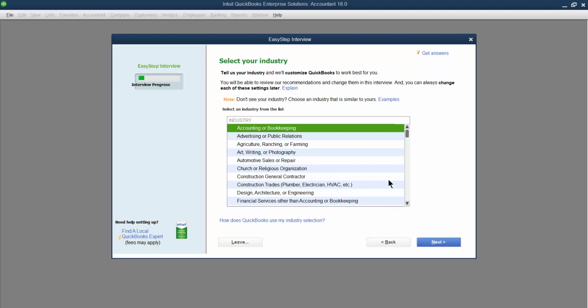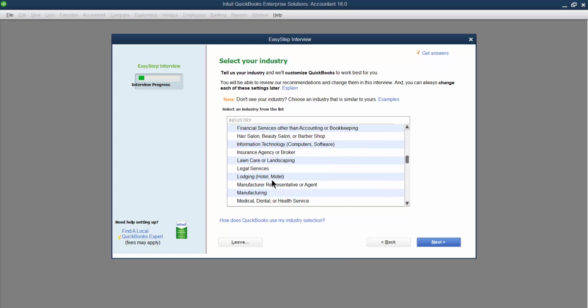Click next. When you click next, they ask a question regarding your industry. Select your industry, which means in which industry you operate. So please mention that one, right?